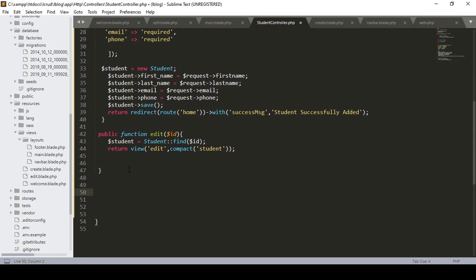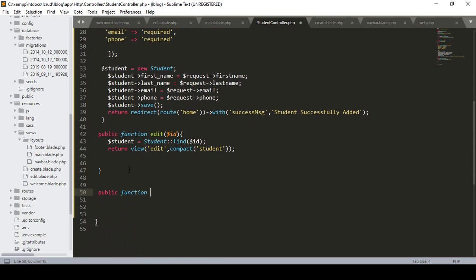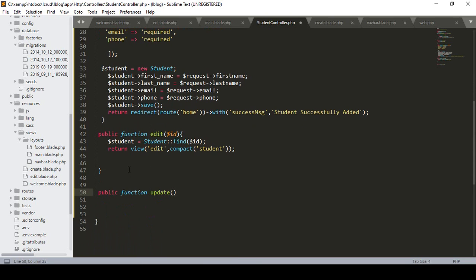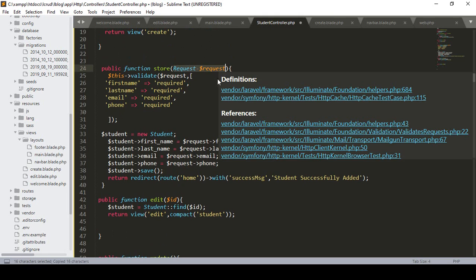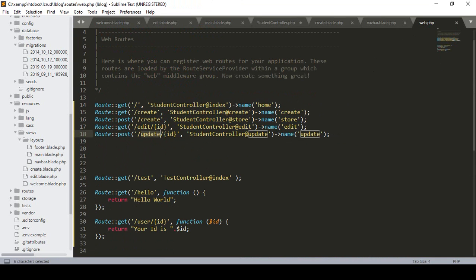So now first of all I want to create our update method. Here I define public function, and our method is update. As I told you, when you insert, I define Request and request. So for now I just copy it, and define it here with that request. Also, if you go to our route, you can see there is update, and after that you have to assign the ID.